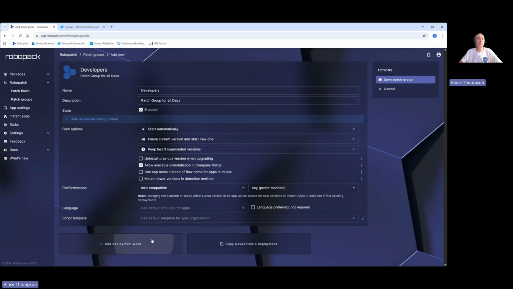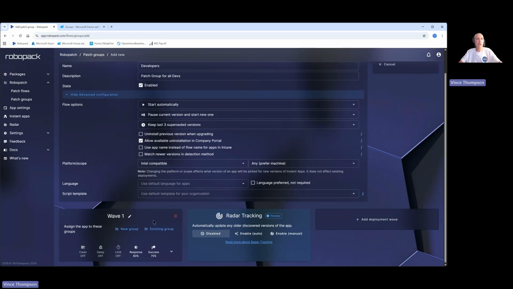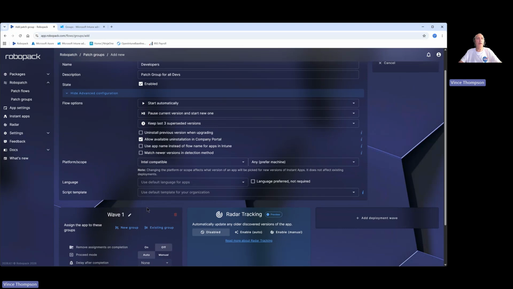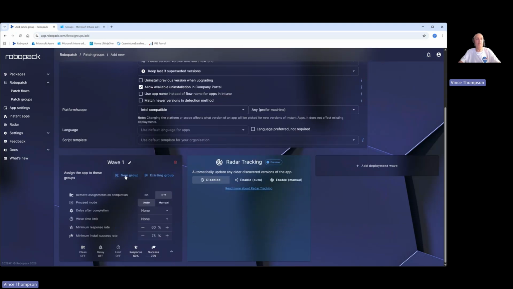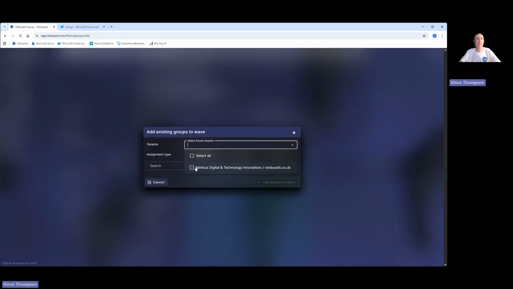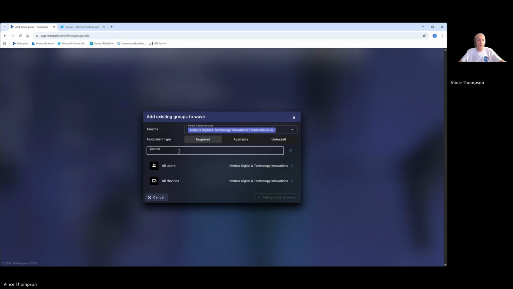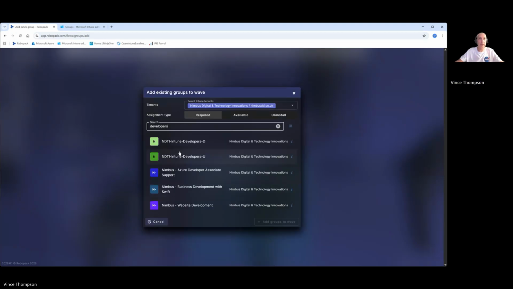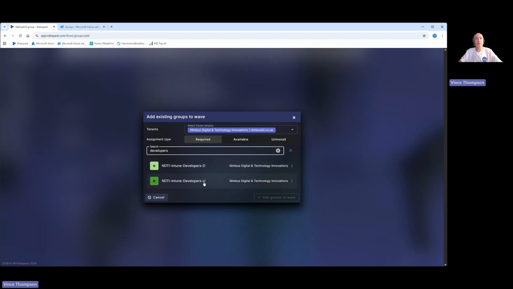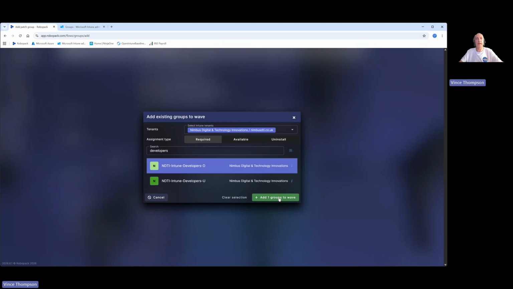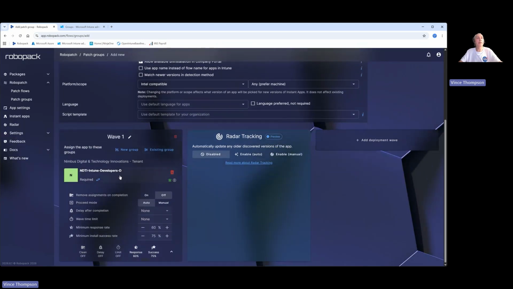I'm going to add a first deployment wave. A couple of things we can do here. You can create a new group. So you can let Robopack create the groups for you if you don't already have the groups. I've already got an existing group for developers. Let's just have a look at that. We just choose the tenant, put in my developers, and I've got one for devices and one for users. So I've got my devices for required. So I'll add that. And remember, you can add multiple groups into here. So that's not a problem.